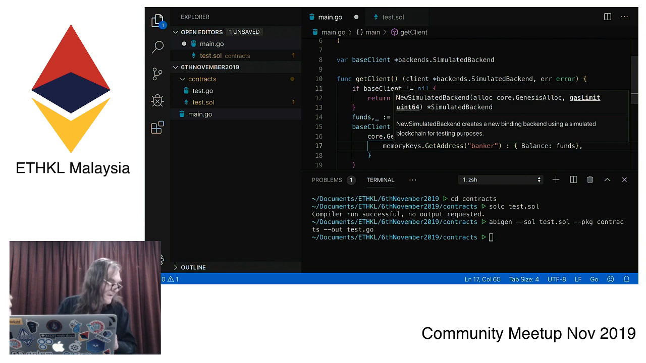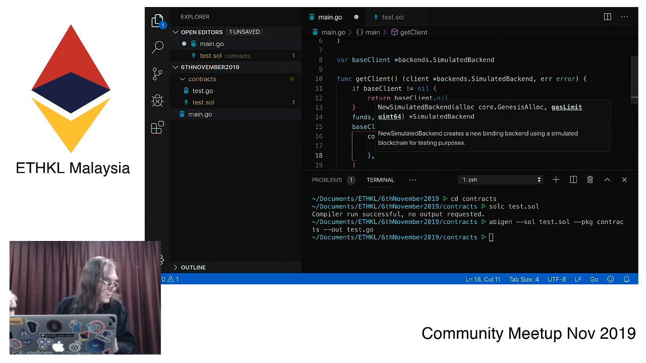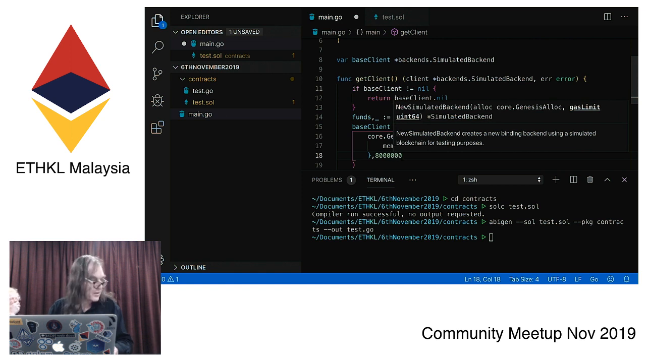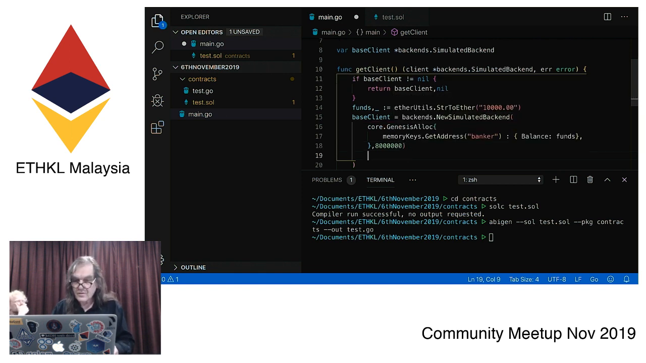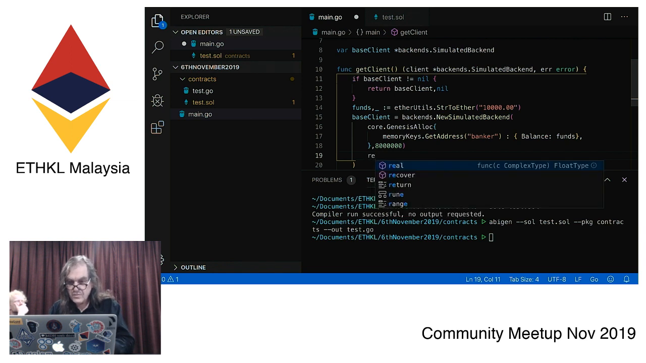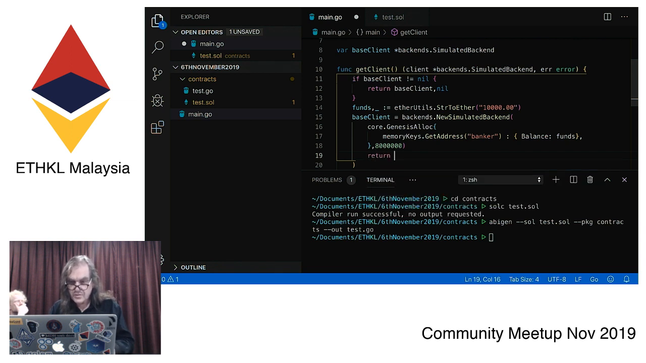Comma. There. Comma. Why is that so big? I can't even remember what that big number is, but it looks like 8 million. 4, 5, 6. Brackets. Then return.